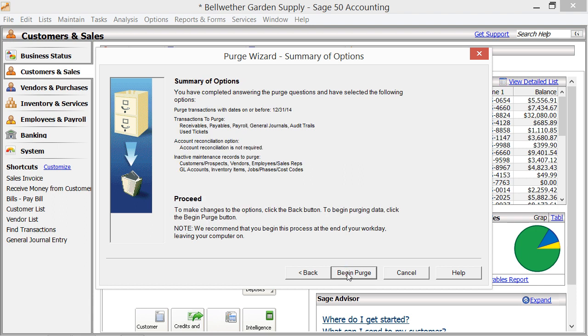This will then bring up the Summary of Options screen. Here you can see a summary of the different options that you set for the purge. If you are satisfied with your selected options, then just click the Begin Purge button to begin the purge. If you are not satisfied, you can click the Back button to return to the previous screens and change any options that you need to.